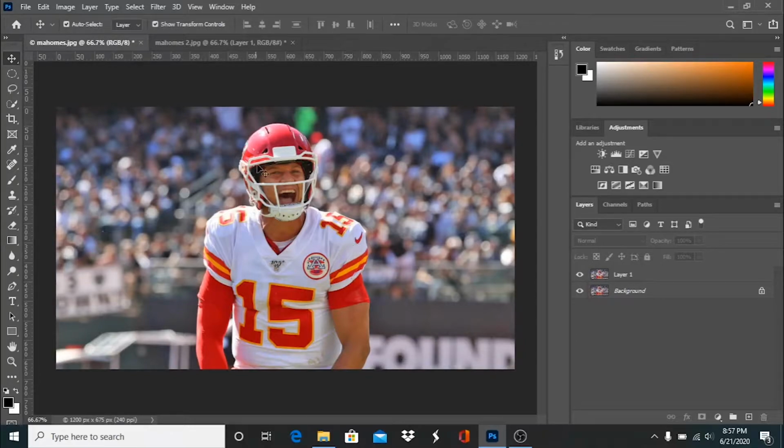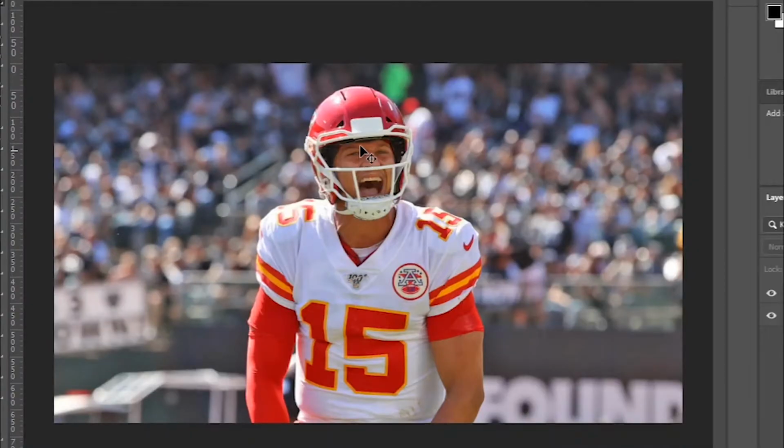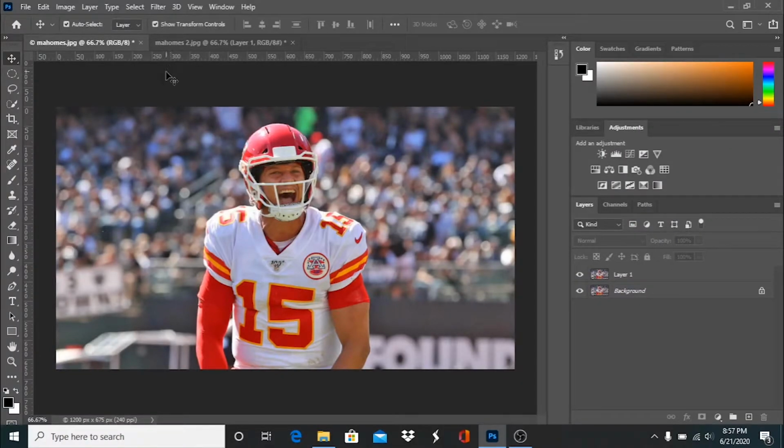So, guys, right here, I have a picture of Patrick Mahomes from the Kansas City Chiefs, which, believe it or not, many people have said that I look like. For this tutorial, I'm going to show you guys how to blur out his face, for example. There are really three different easy ways to do this, and I'm just going to go over all three of them.